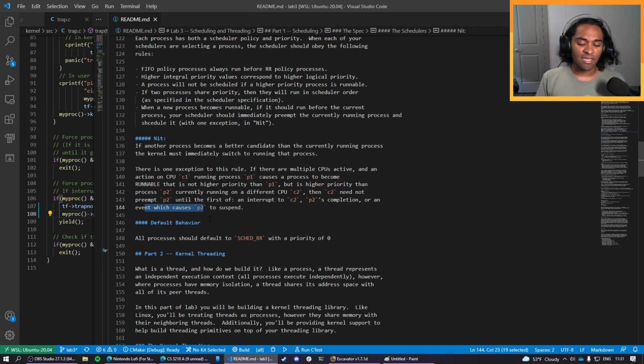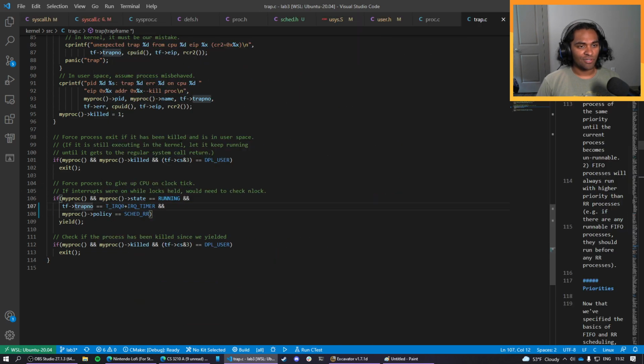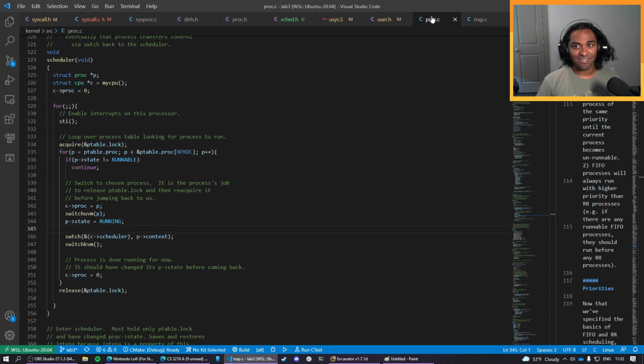So essentially what that's saying is that if CPU 1 somehow causes a process that's higher priority than something running on CPU 2 to become runnable, then we don't need to preempt CPU 2, because I think that would probably be a pain anyway.